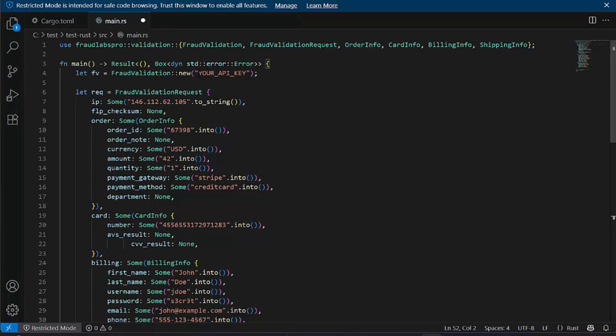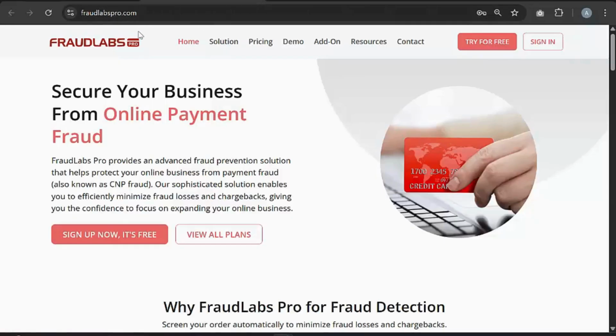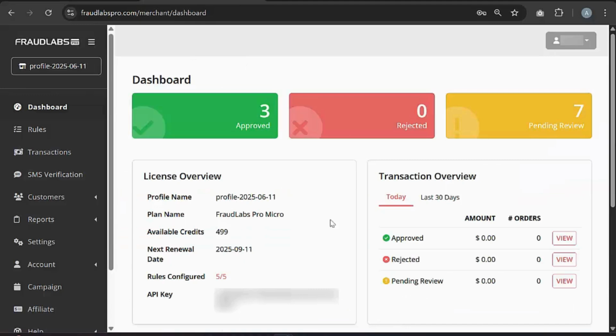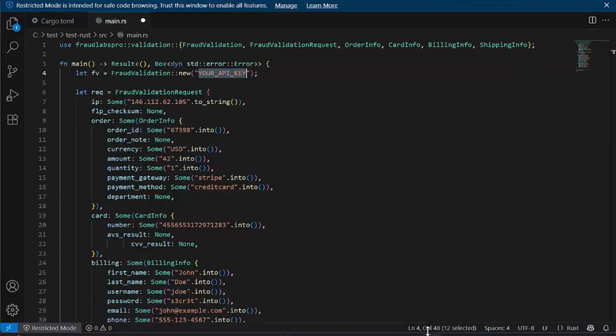You will need a FraudLabs Pro API key to perform the validation. Go to fraudlabspro.com. If you do not have an API key, you can sign up for one here. Let's log into your FraudLabs Pro merchant area. Copy your API key. Paste your API key here.